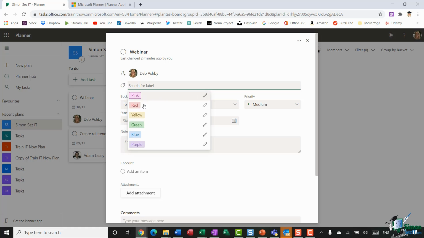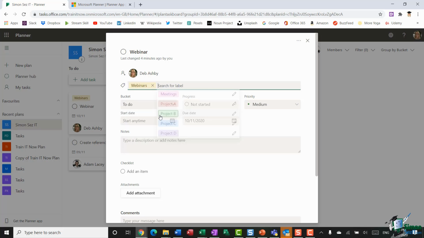And of course you can go through and rename all of these so that they're not just the generic color names. So I'm going to click the pencil to edit this one, and let's call this one Meetings. I'm going to edit this one and call it Project A. This one's going to be Webinars. And then I'm going to go through and rename the rest of these Project B, C, and D, like so. So I'm going to add a label just to color code this and categorize it.